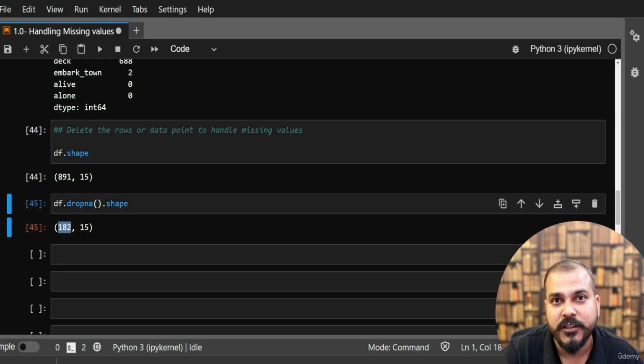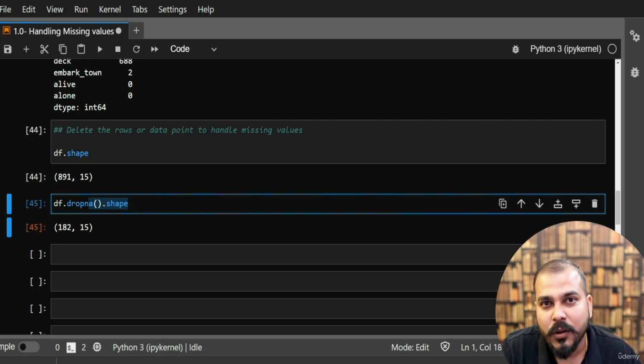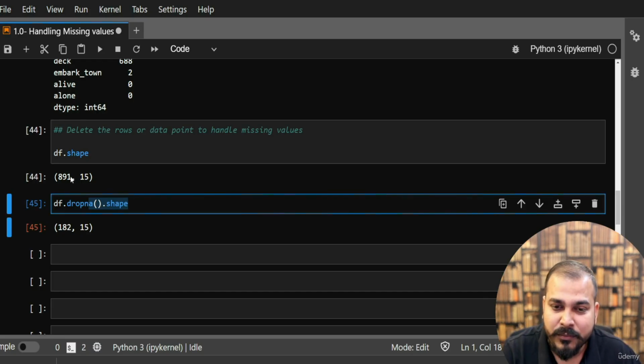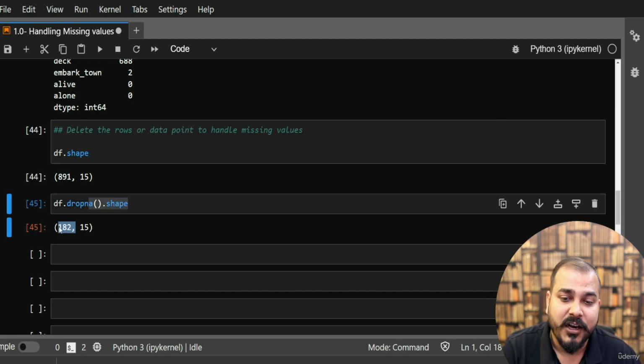So this dropping feature that we are specifically doing is bad because we are losing a huge amount of data, right? Over here, we should definitely not go with this. It is not a very good idea, unless you have a very huge data set. Right now, we had 891, but because of dropping all the NaN values, you now have 182, right? So this is a blunder. We should not do that.